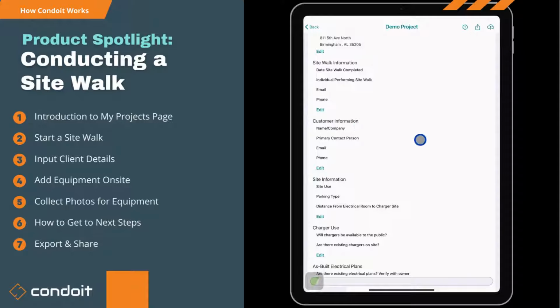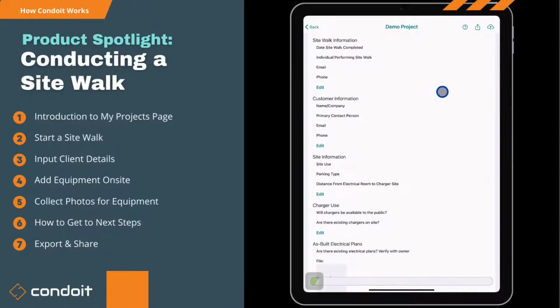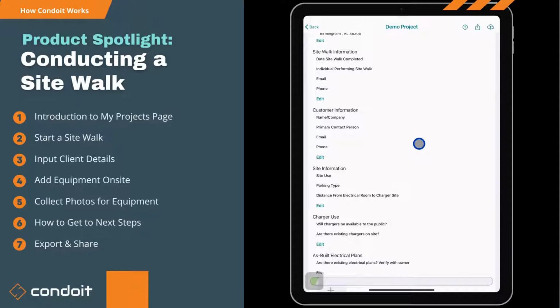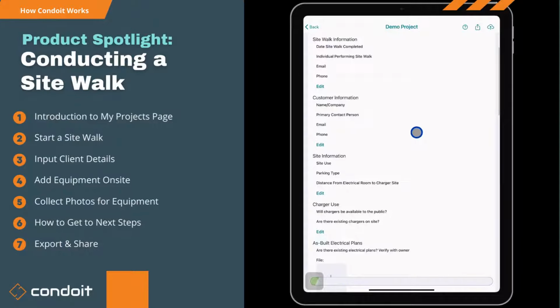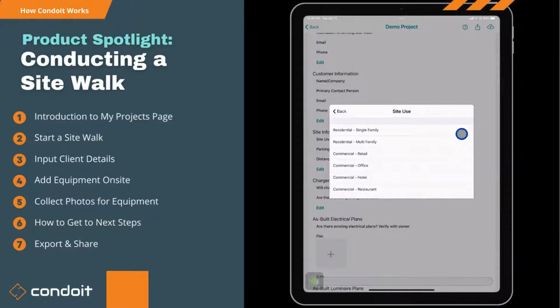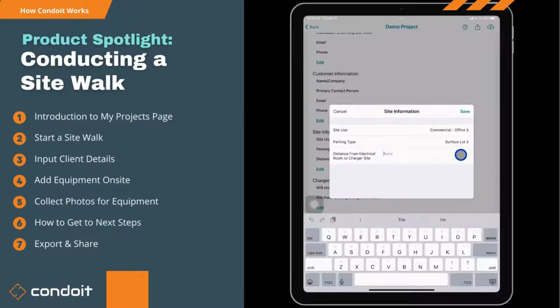We also have the customer information: name of company, the primary contact person, the email and phone number. A lot of times our customers will fill this out before they go out there, or fill this out and send somebody else to go do it, like a business developer, a salesperson, or an apprentice. You can fill this out for them, make sure they have all the information. Below that, we have site use, so we'll get into a little more specific EV stuff here. Let's say that this is a commercial office building. You select that, and then we can say, okay, this is a surface lot, and the distance from the electrical room to the charger site is 45 feet.